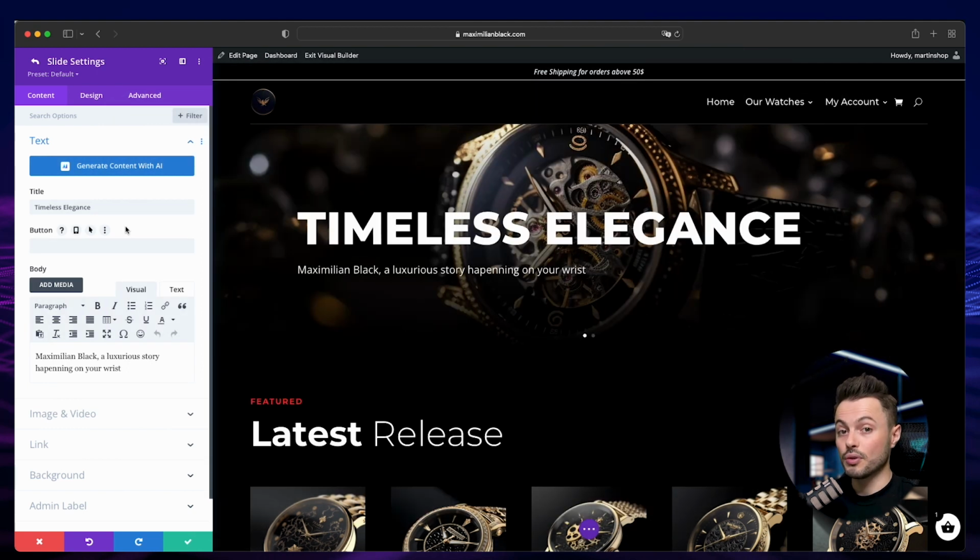Then if you know what you want and you have more specific instructions, you can also ask the AI to write exactly what you want. So for doing that, instead of using the automatic content generation, we want to use the little AI icon here that is just inside our text field here.